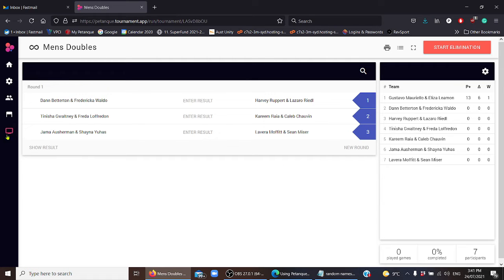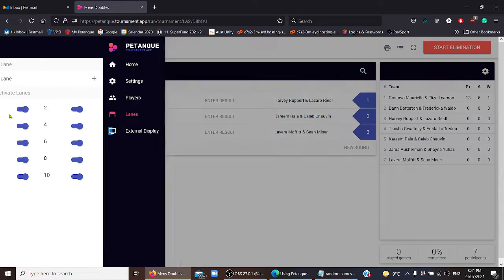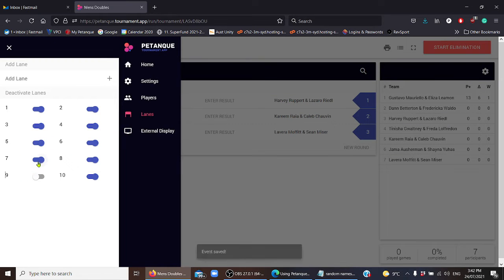These are the lanes. If you go over to here, there is the lanes icon. Click on there, and let's say, for the sake of argument, we'll pull these out. I'm deactivating them, and you'll see them come off the main screen over here. Let's put them back in.